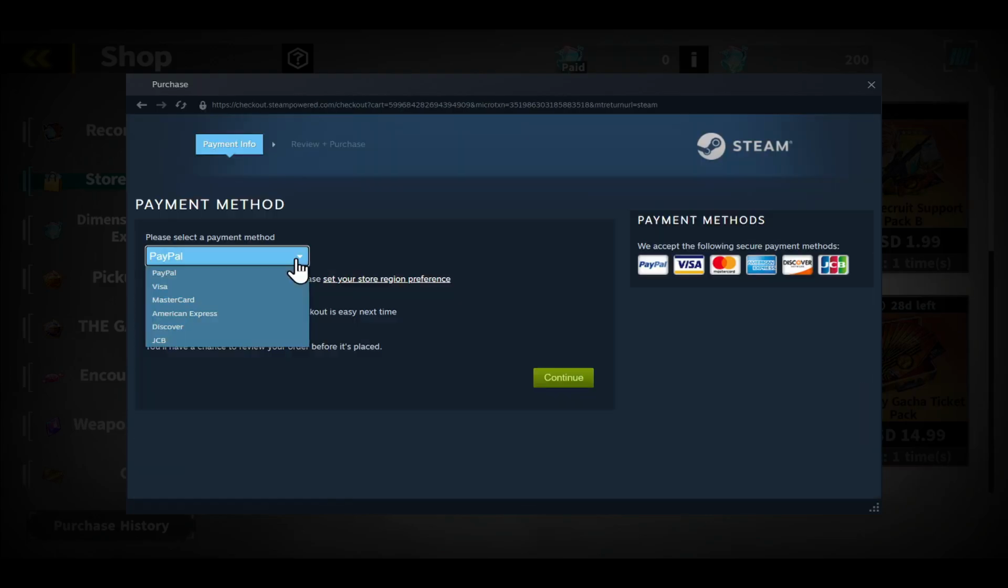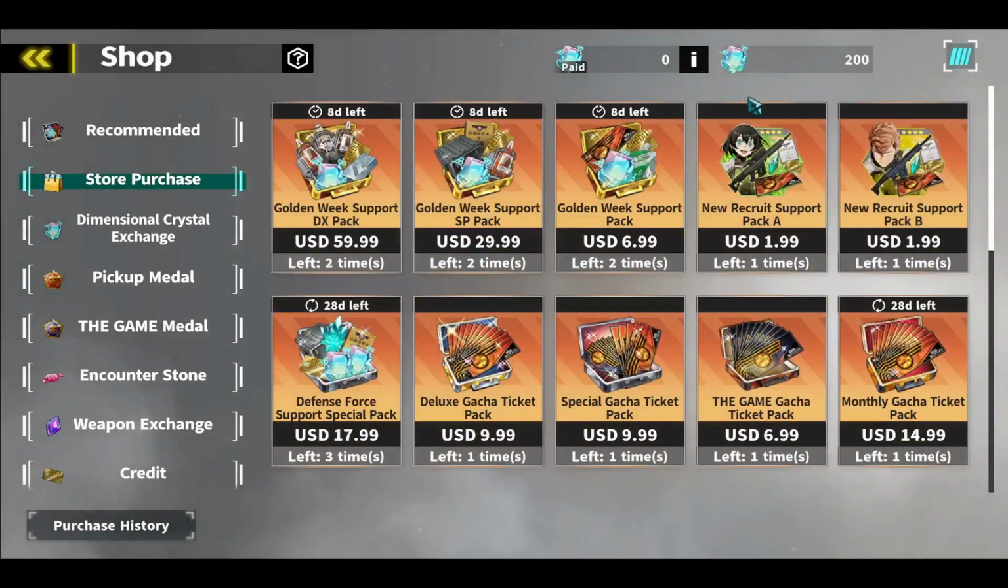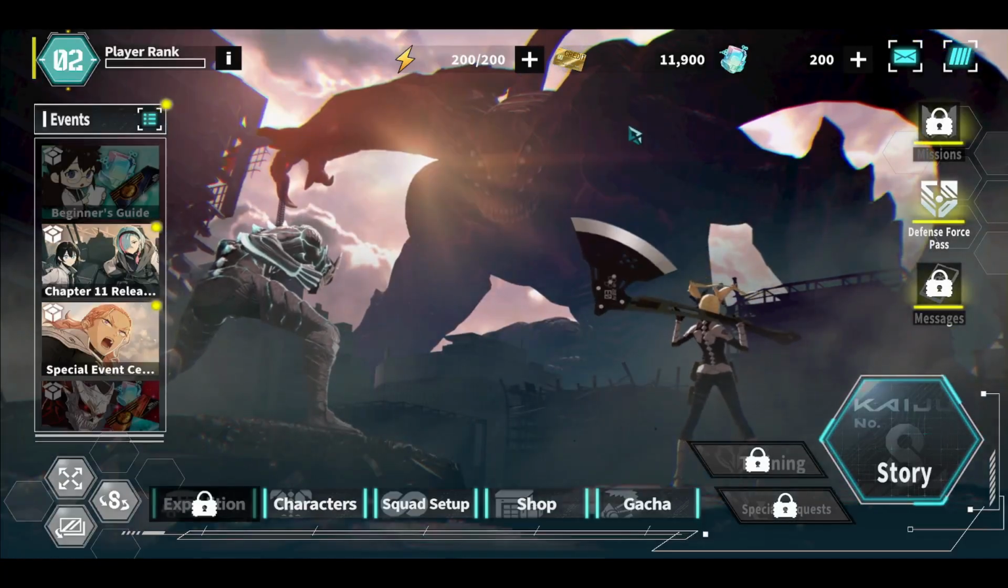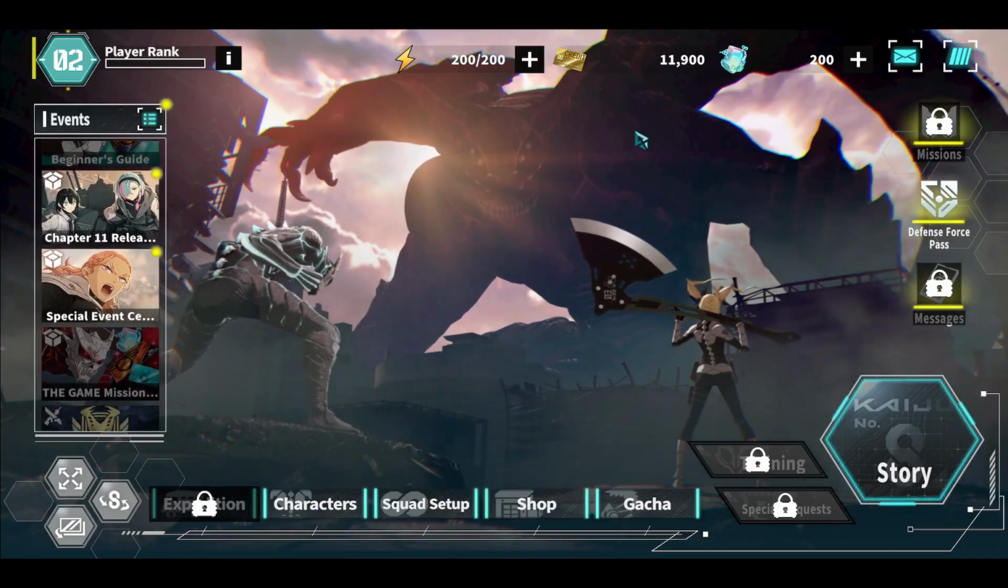different payment method. Once you have chosen a payment method from the drop-down menu, just enter your credentials followed by your billing information. After you proceed with the Continue button, the transaction will be completed and the reward will be added to your account within the game right away. And after this point on, you can use your dimensional crystals to make various other purchases and upgrades within the game.